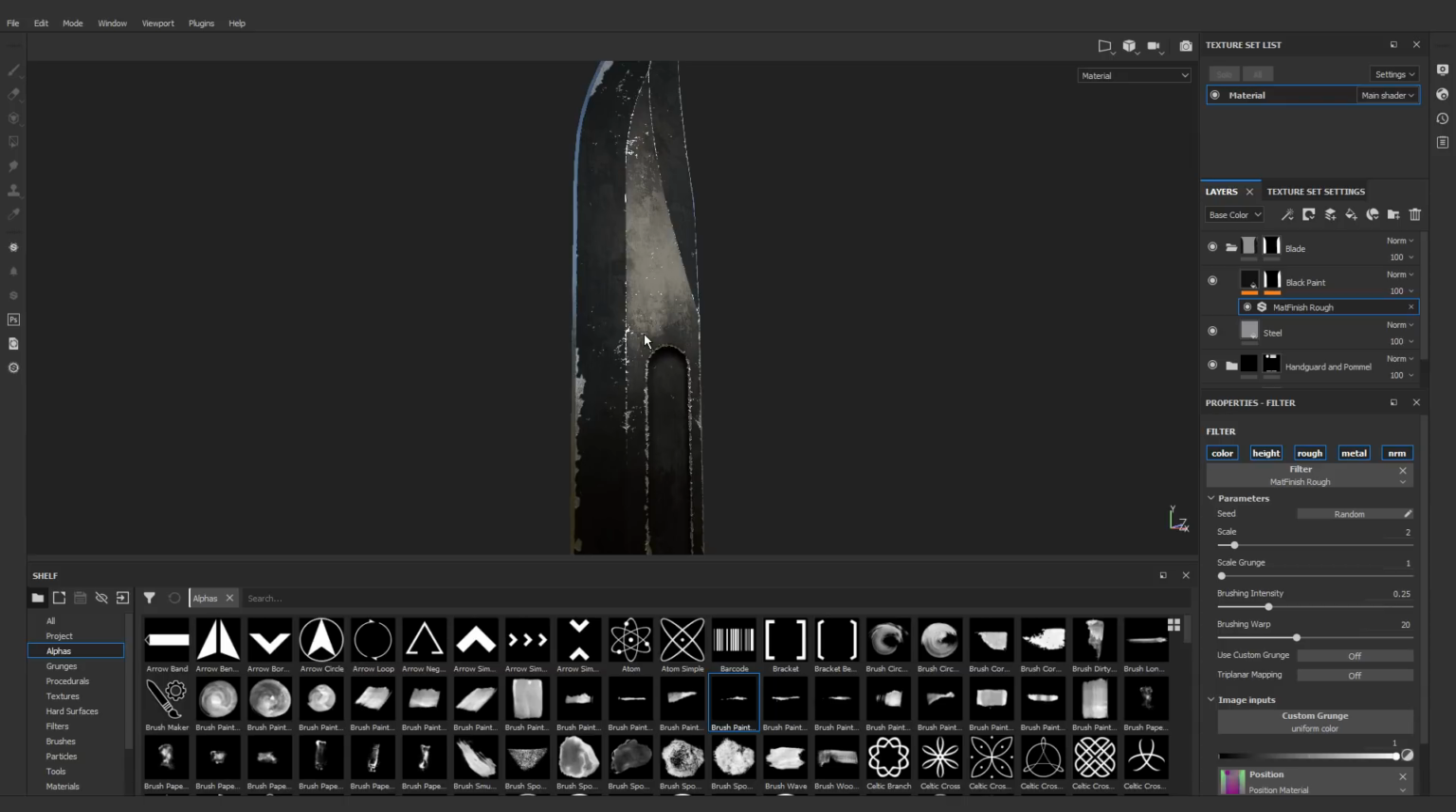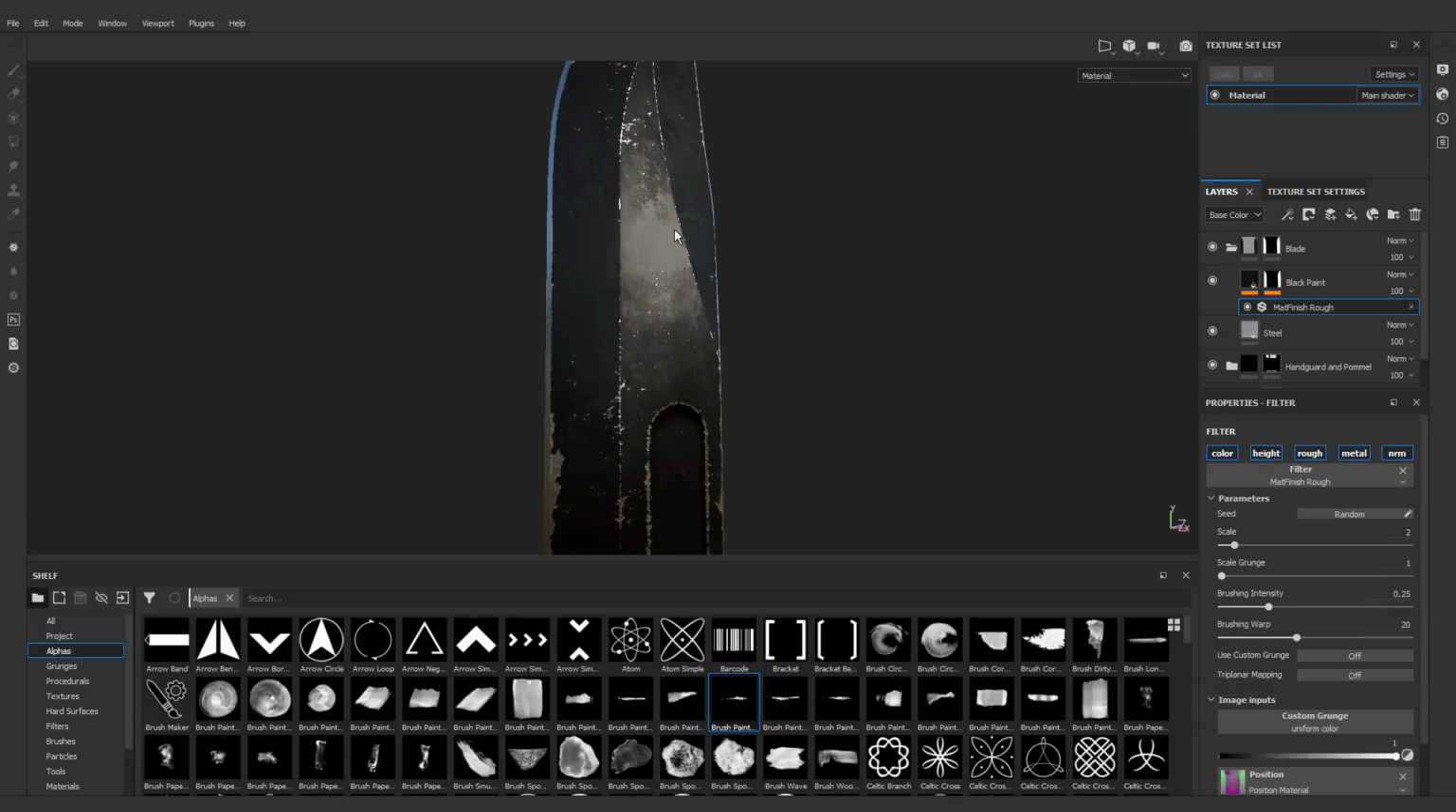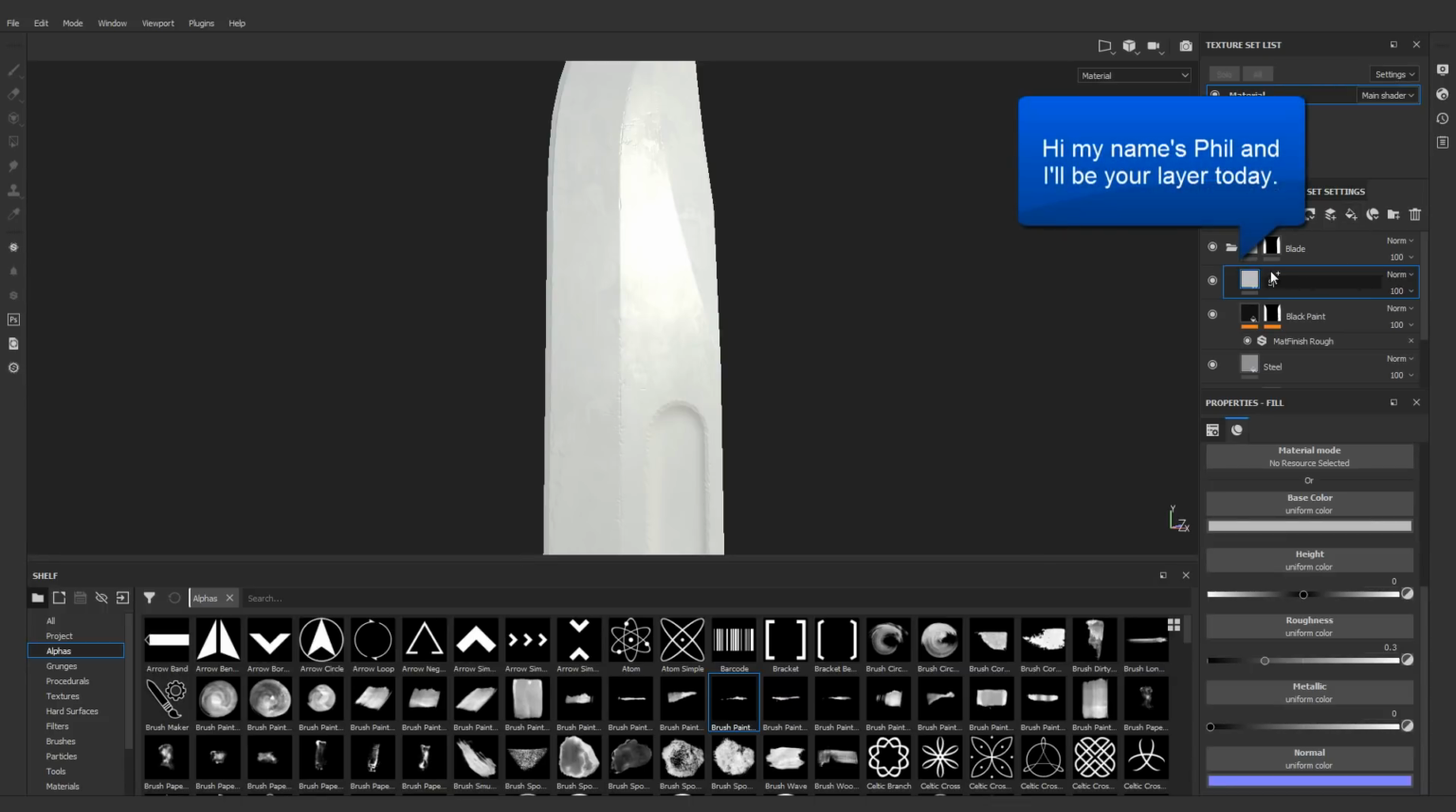All right, so we roughed up the surface. We gave it some chips. Now we're going to add one extra layer of grunge, and it's just going to be for some scuffs and some scratches. Let's go back over to the layers, and we'll click on this button to create a new fill layer. Let's rename this to Scuff Marks.